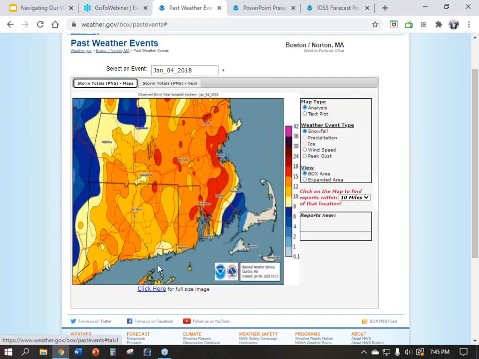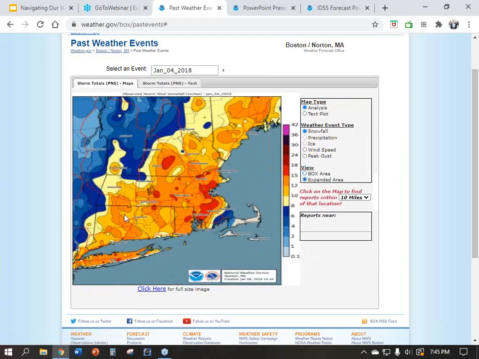But you can also go ahead and click a full-size image and save it. If you want to look at an expanded area, you click on that tab and it'll expand it out. And the only caution with this is we have to make sure, in a widespread storm, it's no problem. The other offices that are surrounding us, Portland, Albany, Burlington, New York, also have information that they've sent out, which in most cases they do. So you can look up pretty much any weather event through here.